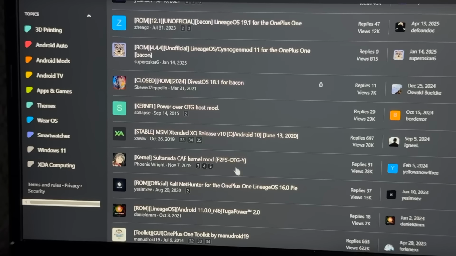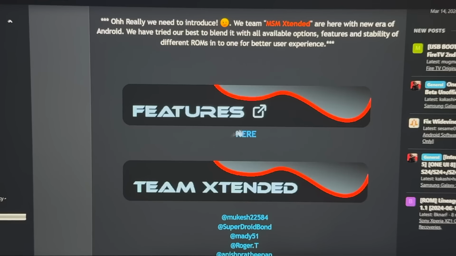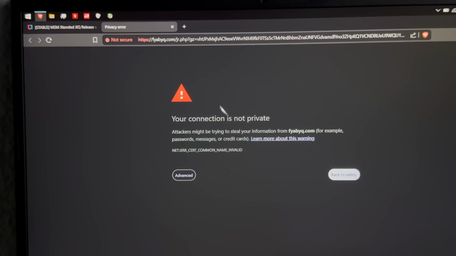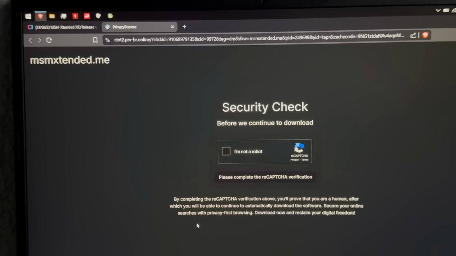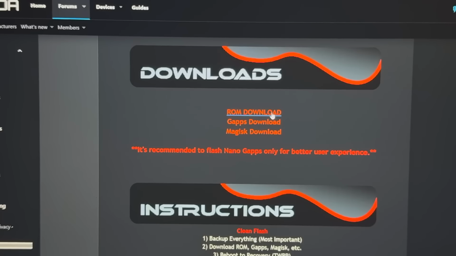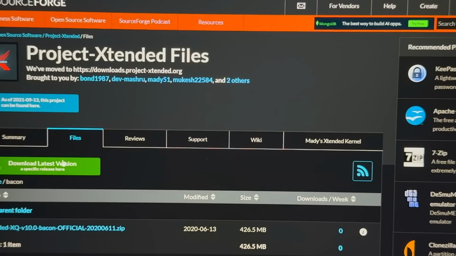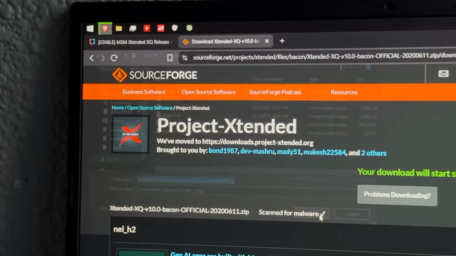Oh, this seems interesting. What's MSM Extended? Click here for features, okay. Oh, that link looks secure. Sure, let's connect. Okay, what the hell is this? You know what, I'm good, I'll just install the ROM. Okay, so all we gotta do is hit ROM download and... No, okay, SourceForge. This seems legit. Let's save that in our Heisenberg folder.